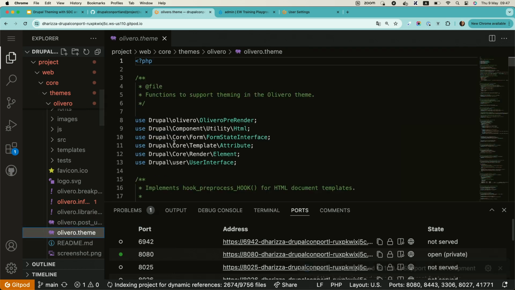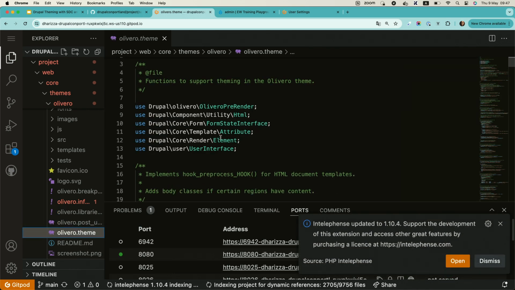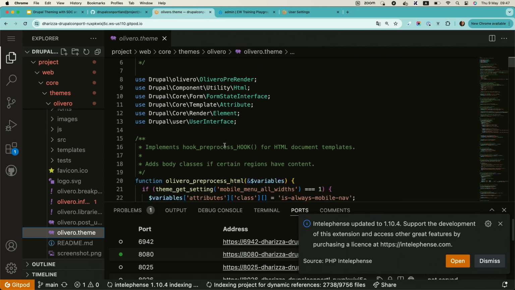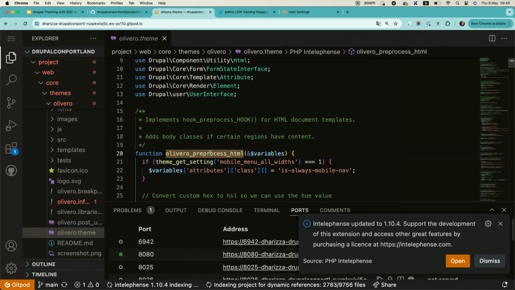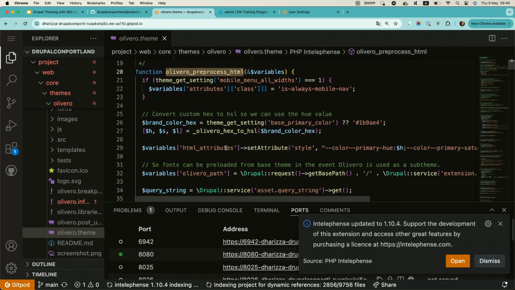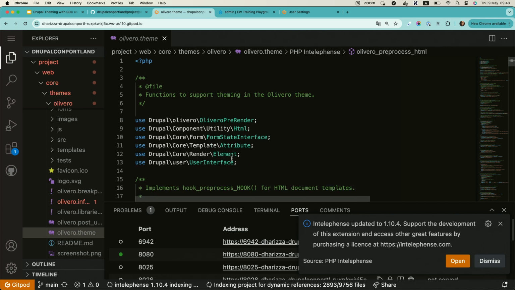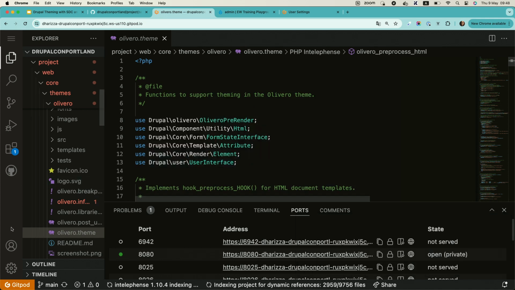The theme file, as I told you, is a PHP file where you can add some preprocess functions. So there are a lot of preprocess functions in this one, I think, or maybe not that one, let's see. Yeah, there are some there. So that is something else that we have.